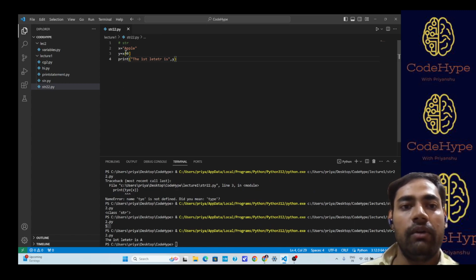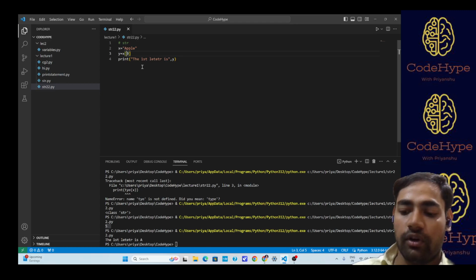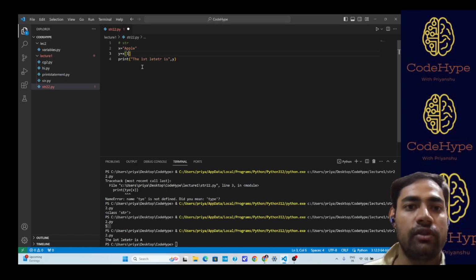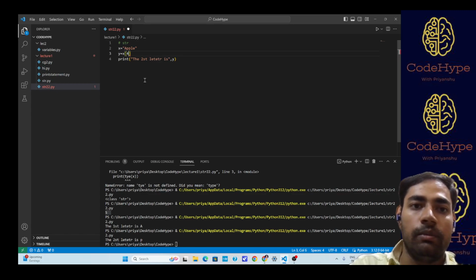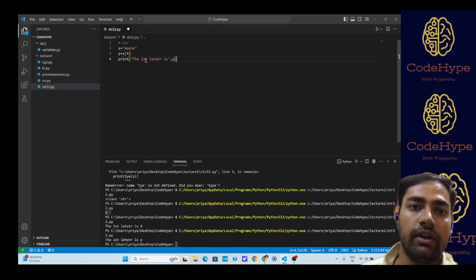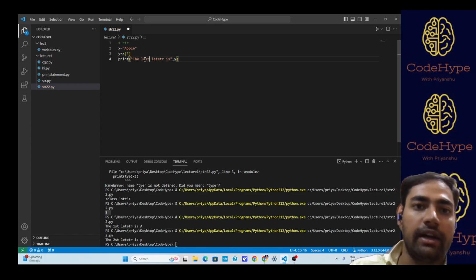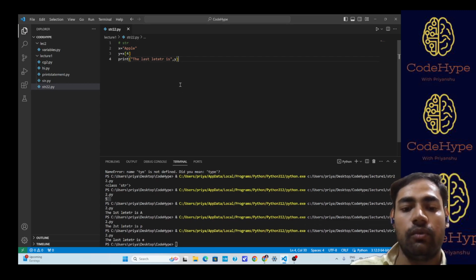Now, what is x of 1? X of 1 is the second letter. So I will write that the second letter is this. And then I run this program. It says the second letter is P. Now what if I want to know the last letter? The length is 5, so the last letter would be x of 4. So the last letter is E.